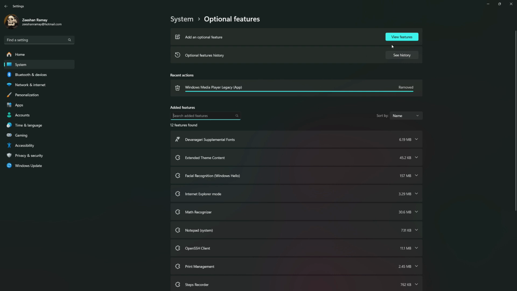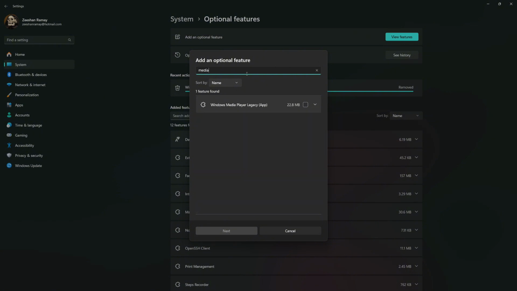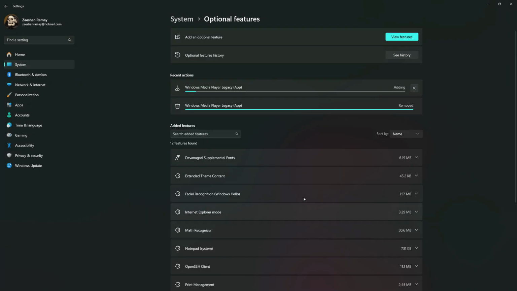Go back up to the top of the Optional Features section and find the button that says Add a Feature or View Features. Click on this and again, type Media Player in the search box. When you see Windows Media Player in the list, check the box next to it, then click Next, and finally click Install. The installation may take a few minutes, depending on your internet speed.